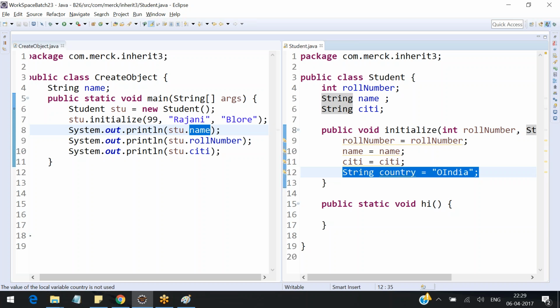Okay. Suganya is also saying the same thing. Outside the method, it is a global variable. She is also saying the same thing.